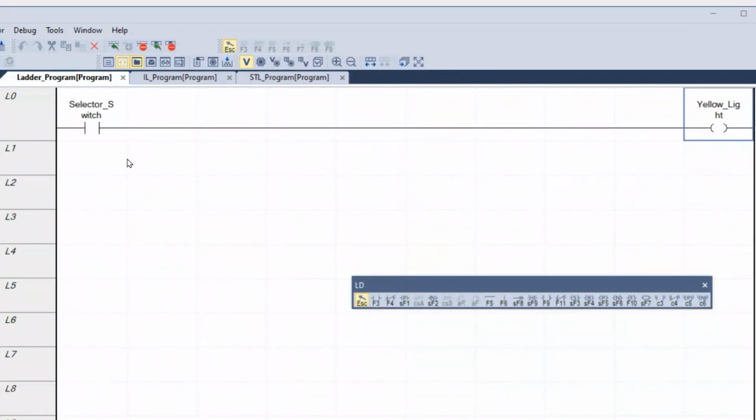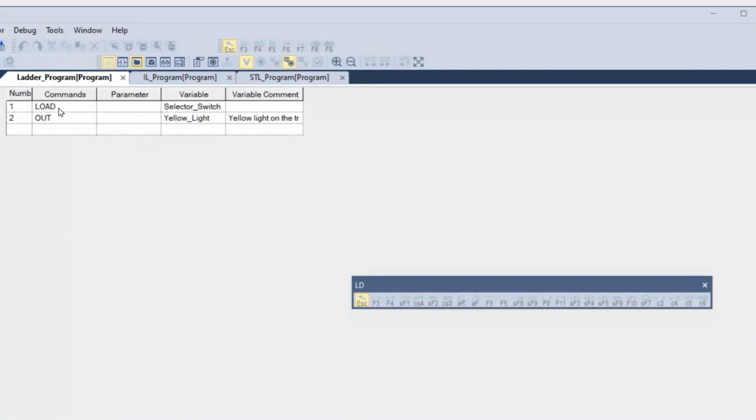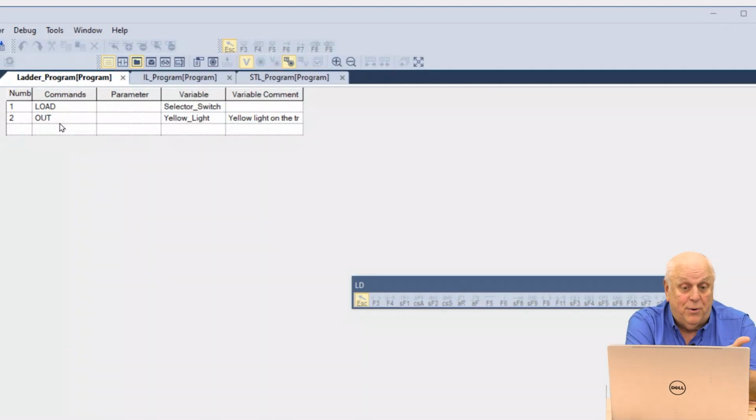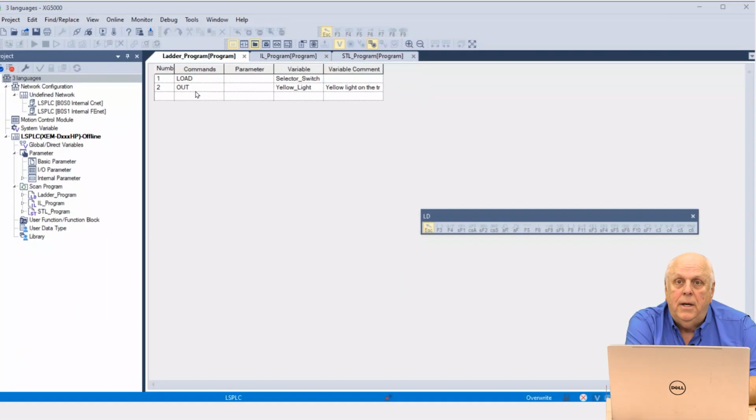That's in ladder. Now if I want to see what that actually created, I can click right here in the LS software and I see it's a load in and out. Just like DirectSoft, it's a load in and out. It's the same identical instructions, load out. If I go back to the DirectSoft software, I see it. That's what gets downloaded to the PLC, not ladder.